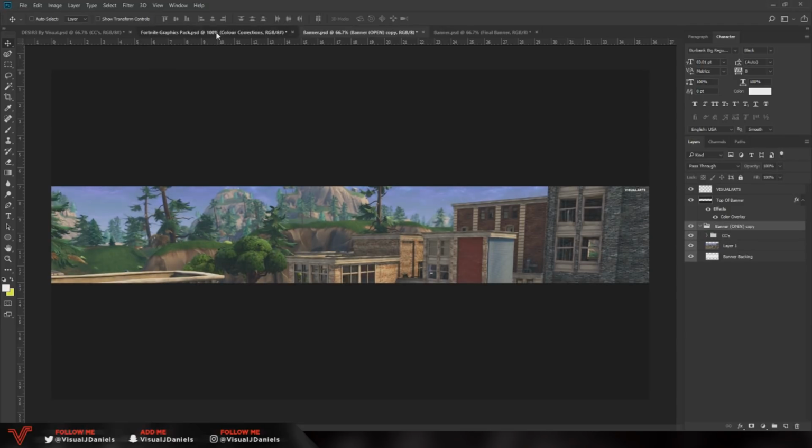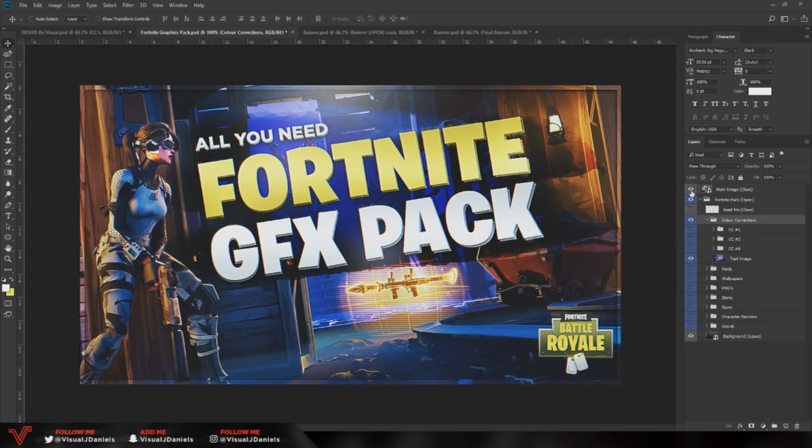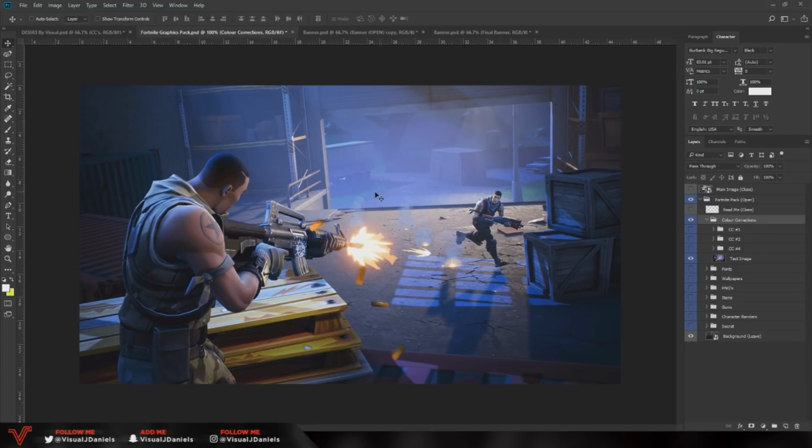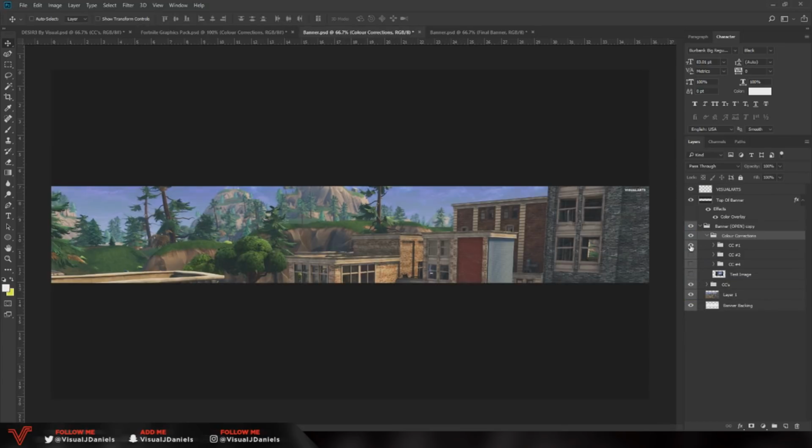Okay, so the next thing you want to do is add some more color corrections. So the ones I'm going to use now are from my Fortnite graphics pack, the free one, and you just want to drag and drop the color corrections folder. You can hide the test image, and you just want to enable each one and test it out to see if it works well. So I'm going to use CC1, lower down the opacity to around about 38. Whatever you think looks good, maybe your image is a little bit different, so you can lower it down to whatever you want. So I think this looks really nice.